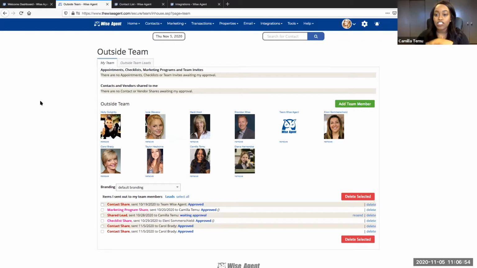So once you set up your team within Wise Agent, you'll be able to set up different lead distributions. When you have lead sources connected to your Wise Agent account, let's say you have your Facebook ads connected, or if you're purchasing leads off of Zillow, you can integrate those leads with Wise Agent. And then you can also set up lead distribution for inside and outside team members. So under the context drop-down menu, we have that lead rules page where you can set up your lead management.